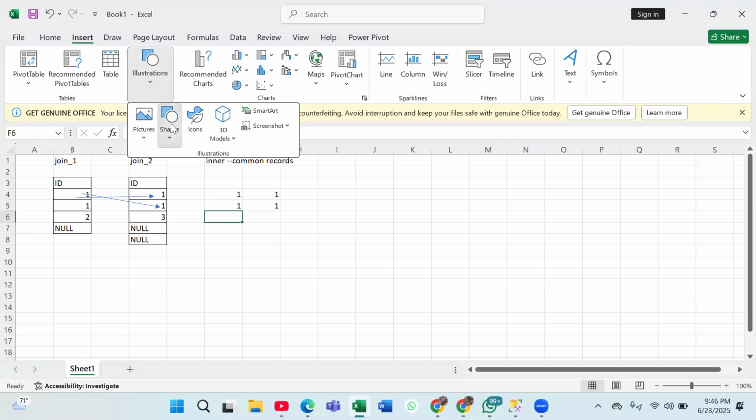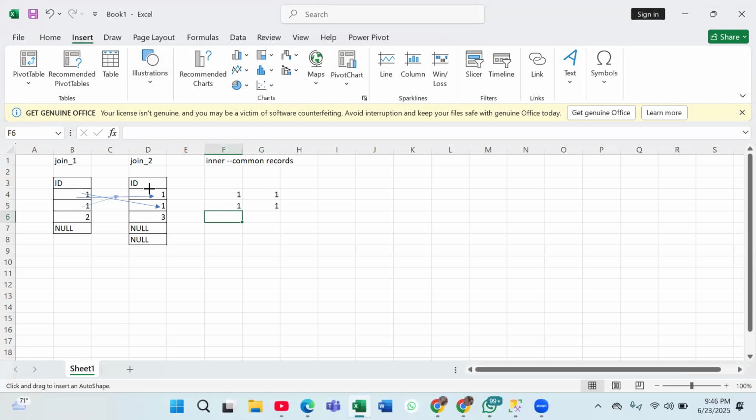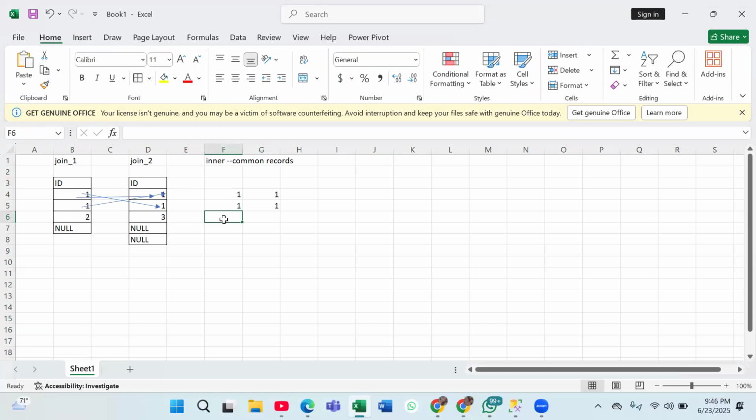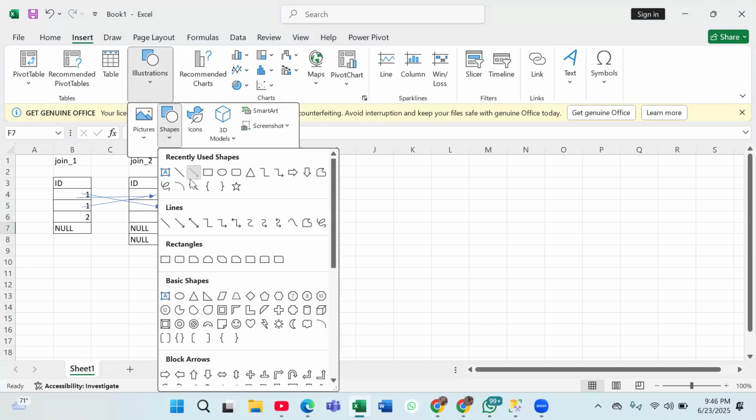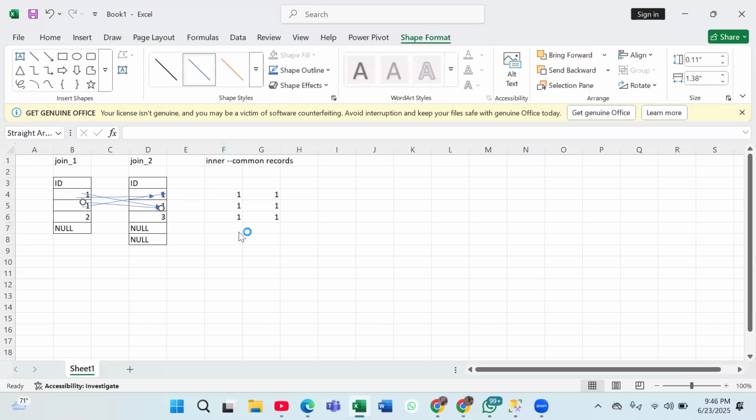Similarly, we have one more one. So this one will also go with both the ones. Common value, right? Same value. This one will also go with both the ones. Is this clear with you?